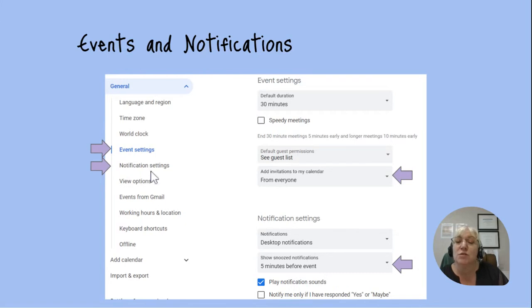In addition, you can scroll down to see notification settings. How would you like to receive an alert to a meeting that's in your calendar? You can again select these little carets to drop down to decide how you would like to be notified about meetings and events that are in your calendar.